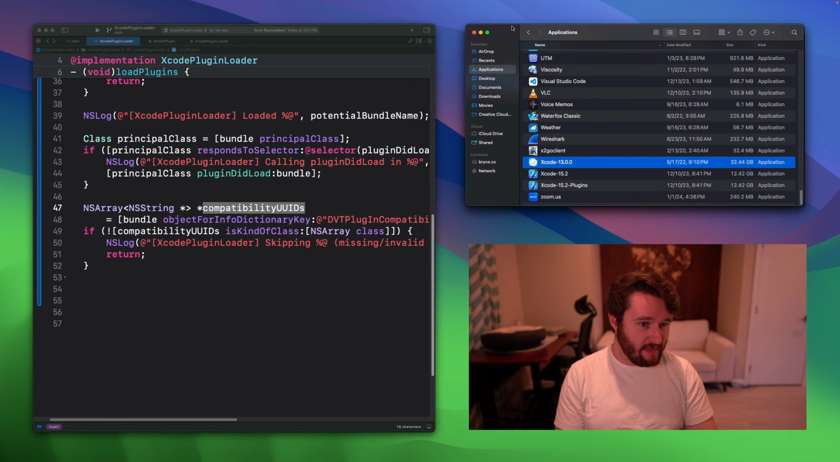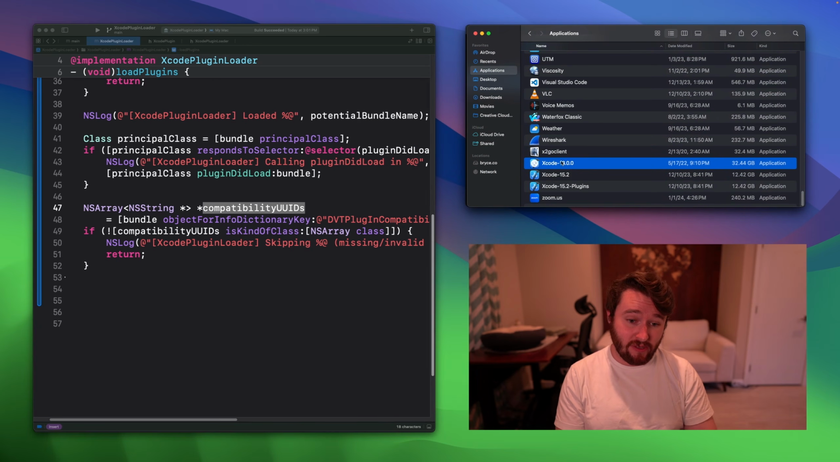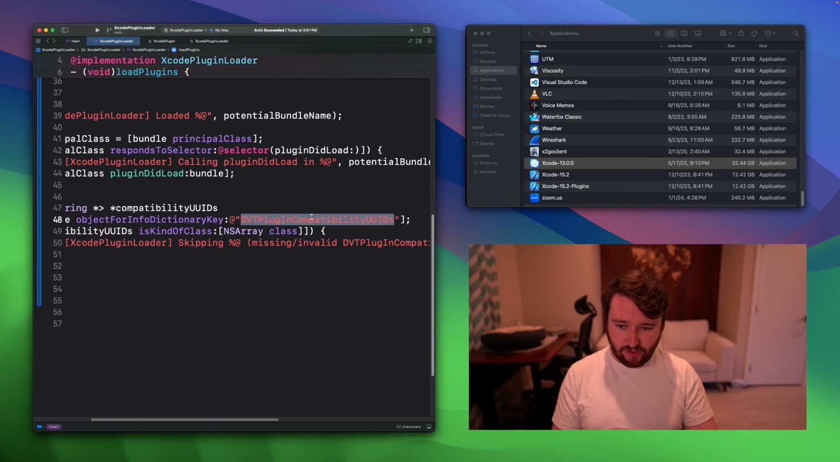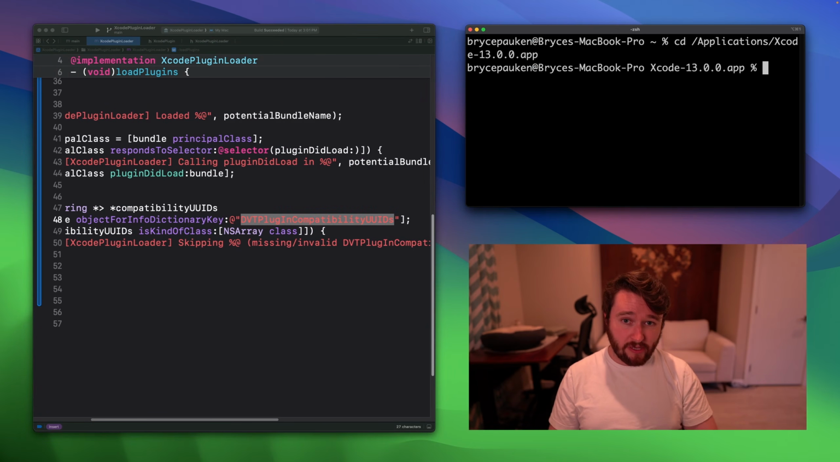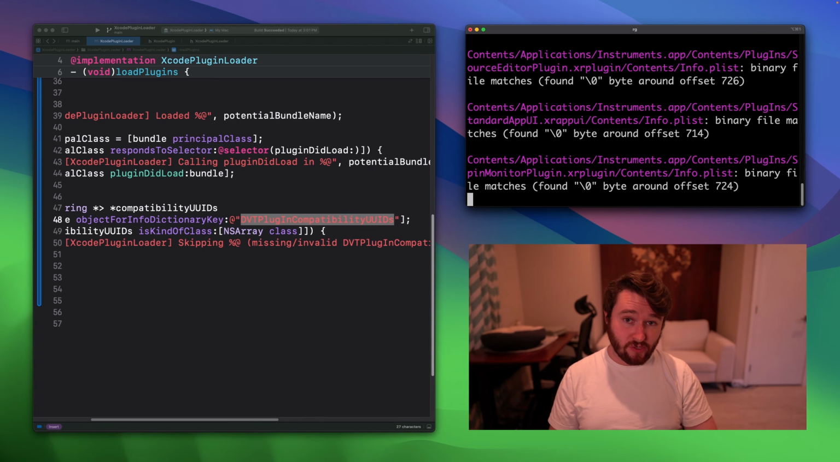One way we can do that is to download an old copy of Xcode that did have plugin loading, like Xcode 13. Because if the plugin loading system that was built into Xcode did the same check itself, it has some way that it can access this ID too. So I'm going to go ahead and copy this string, and over here in Terminal I'm going to cd into our Xcode 13's application directory, and search for that string.